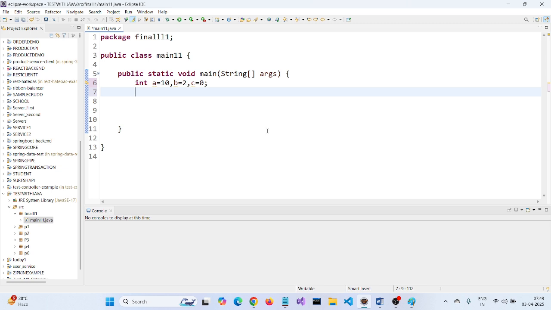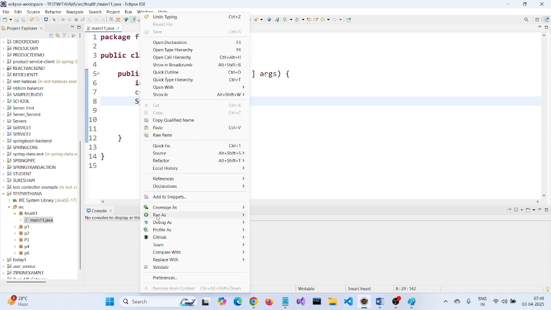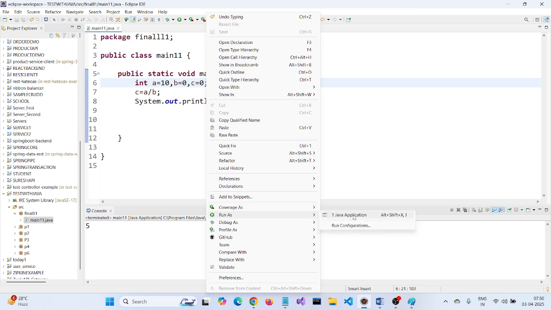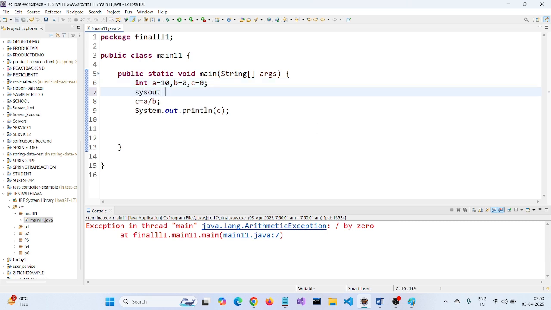Now I say c equals a divided by b, and then I say sysout and print c. Now let's see what will happen. I'm trying to run the program. 5 is coming, no problem. But suppose this happens. Can you see what is happening?